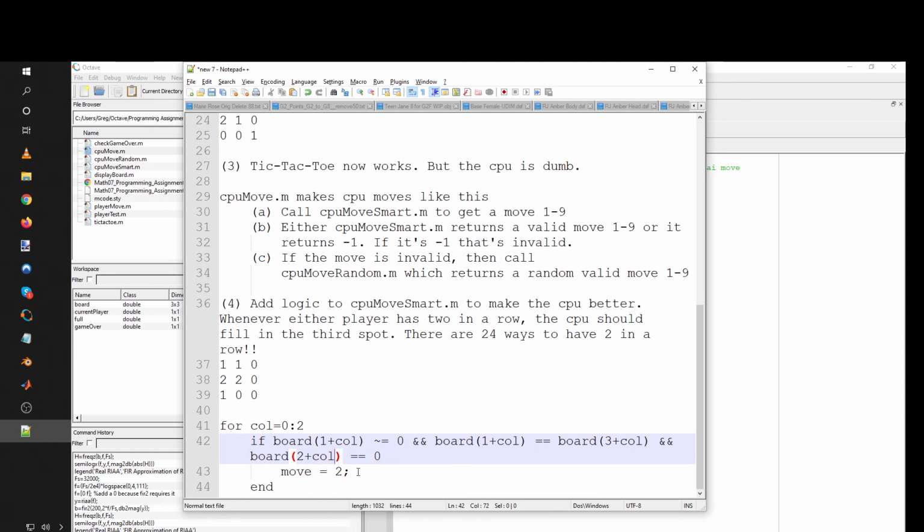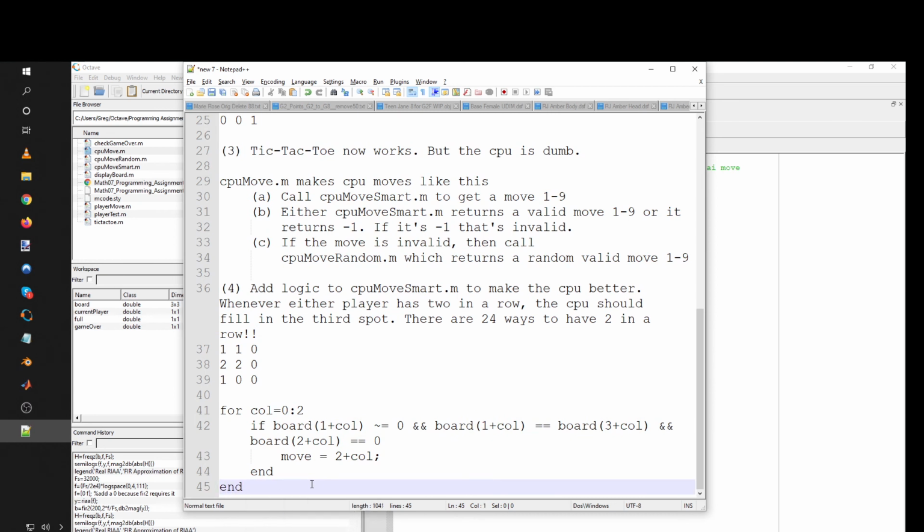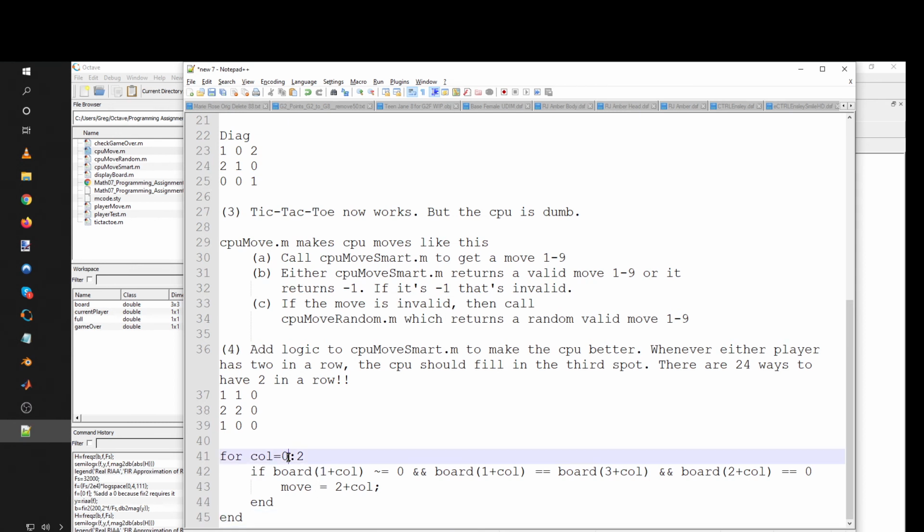And then the move would not be 2, it'd be 2 plus whatever column we're in. Why would that work? Well, think about it. What we're doing is, let me just make this wider. If you do it like this, a for loop here, then if column is 0, this is 1. 1 equals 3.